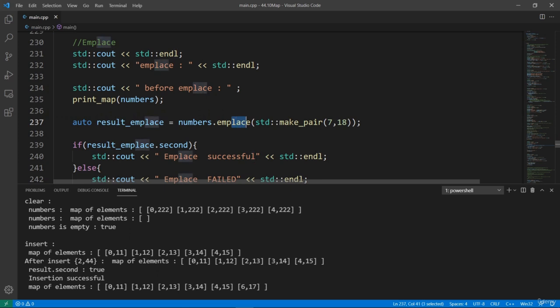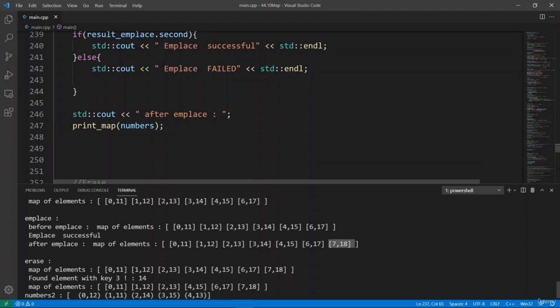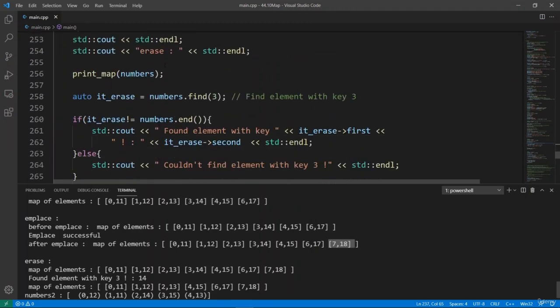If we put in a pair with 7 as the key, this is not already in, so it is going to be added to our collection. And we're going to see it right here. This is really cool. It is possible to also erase from our collection.